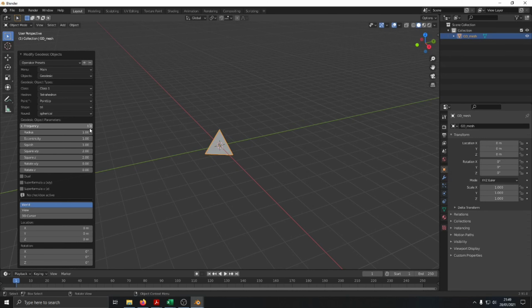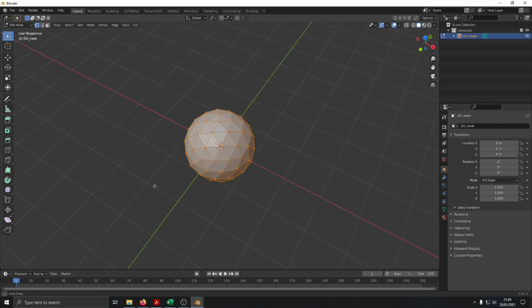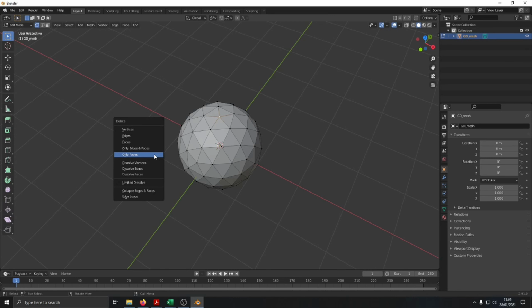Click the Add menu. From Hedron, select Icosahedron. Increase frequency. Click Off. Select the mesh. Press Tab to go into edit mode. Make sure you're in vertex mode. Select the top pentagon. Press X.